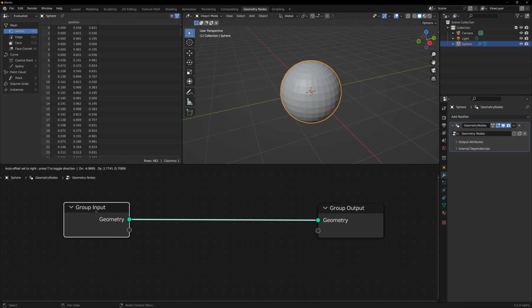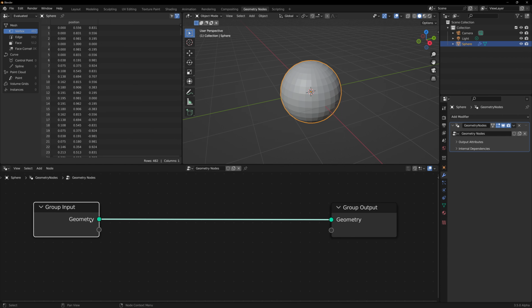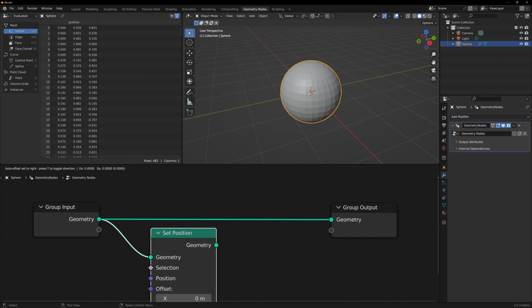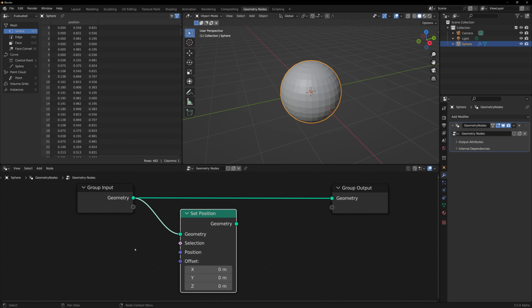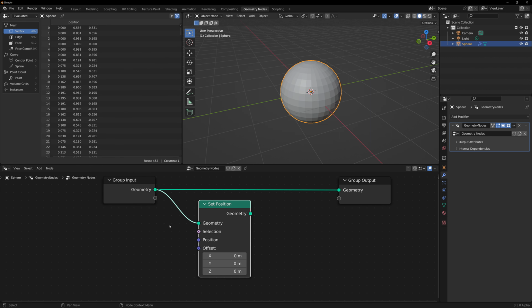So we have our input and our output. And what we're going to do is start off with our group input here and connect a set position node. So this will set the positions of the faces or the vertices of the mesh. We're not going to set the position, we're going to actually just add an offset to them. So we're going to add an offset which will be the current direction that they're facing, and then we'll minus a little bit away from it.